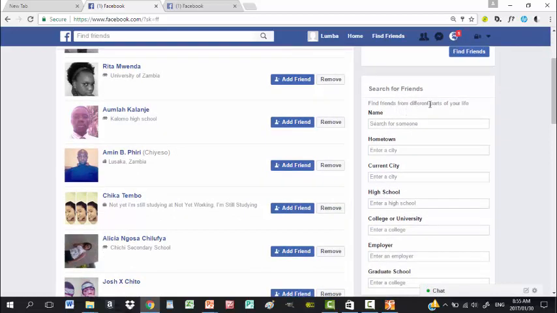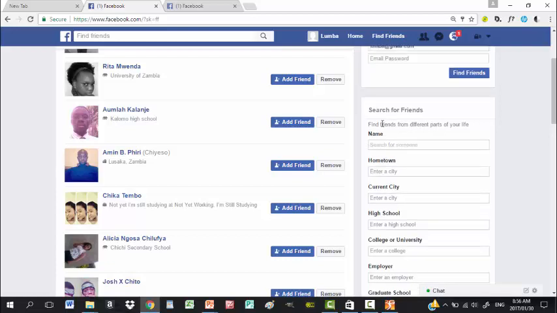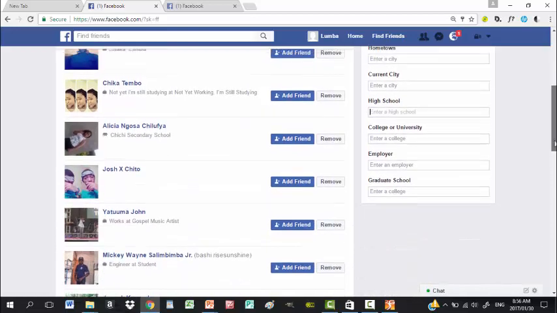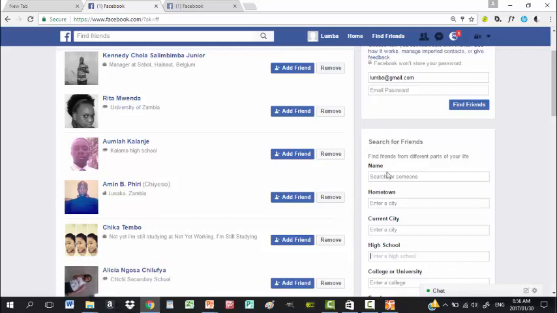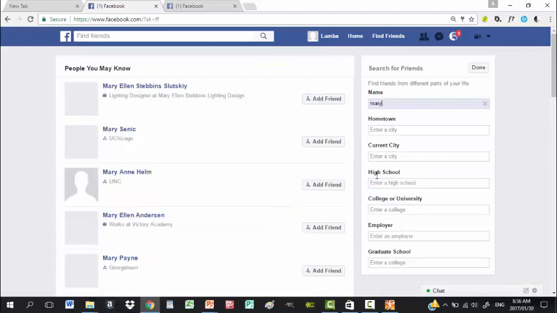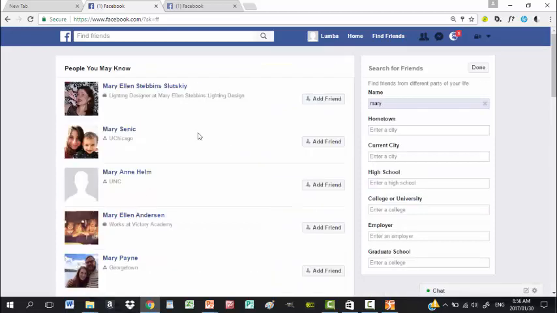Find friends from different parts of your life. So you can add the name of someone, add the hometown, current town, high school. So those people who have added in their profile, let's say that they went to DK. Me, I went to DK. I can add DK here, university, or employer, or graduate school, and it will be able to search for them. So let's say I've got a friend. I know her name is Mary. We haven't talked to each other for a long time. Let me see if she's on Facebook. There are so many Marys. No, I don't recognize any of them.